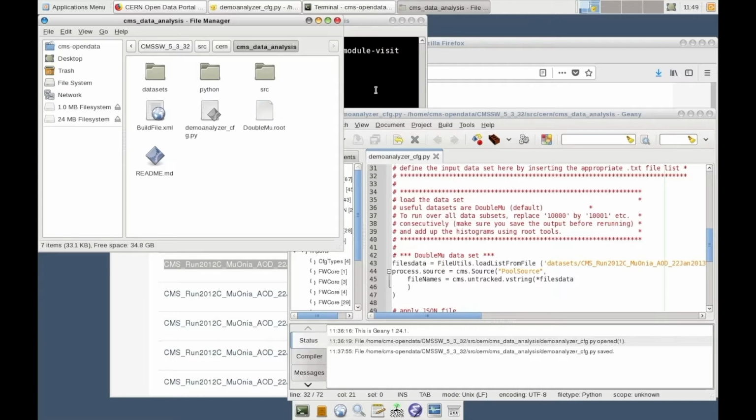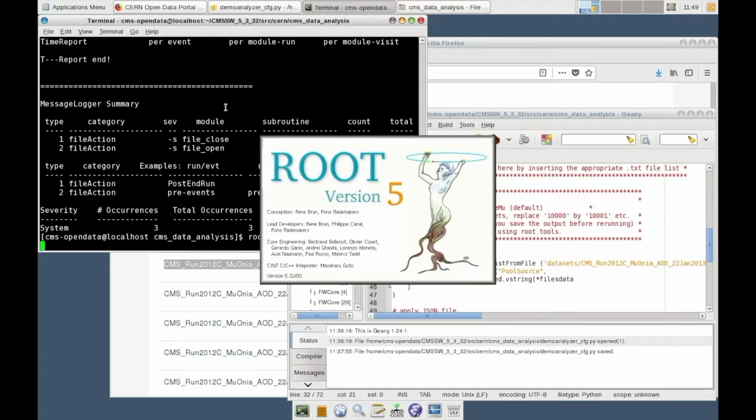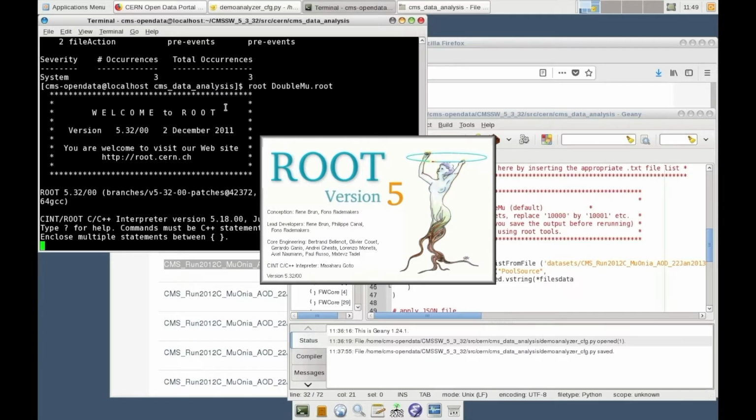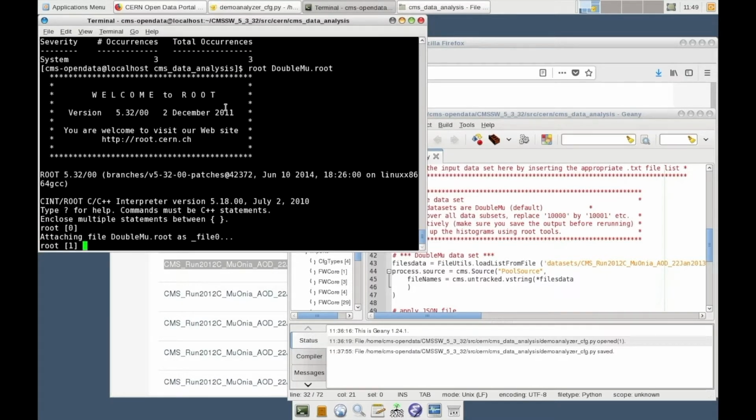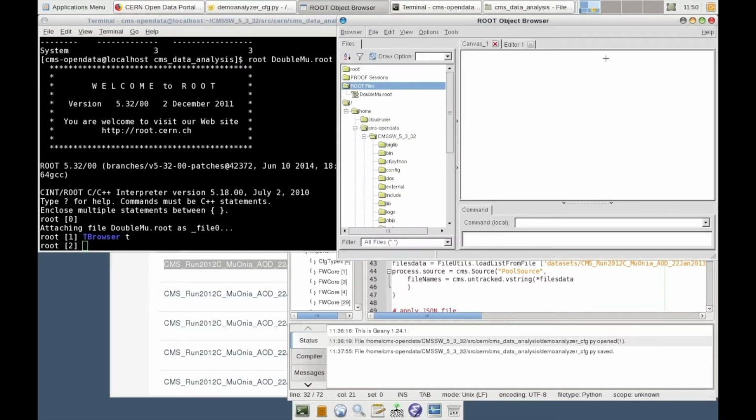So the next thing you have to do is open the file system. You have a new file called doublemu.root. So then you're going to go in the terminal and type in root doublemu.root. This will open up ROOT so that you can look at your graphs that you just made. So once you get into ROOT, type in capital T, capital B, browser, space T. This will get you to the TBrowser, where you can look at all your graphs.